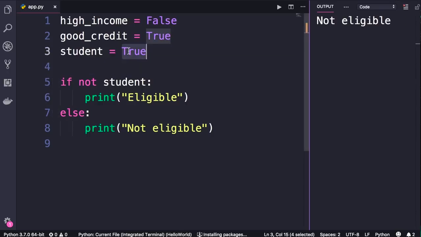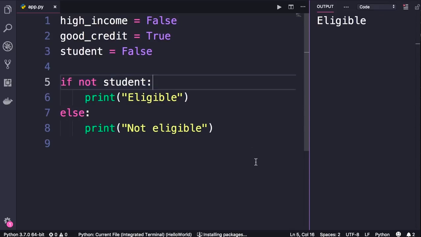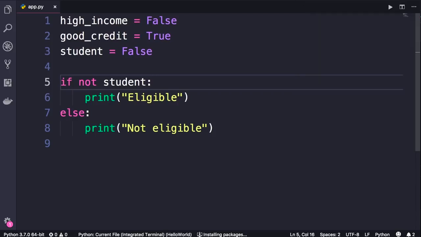If student was false, when we apply the not operator, we'll get true. So our condition will be true and we'll see eligible. Let's run it one more time. There you go. With these operators, we can model even more complex conditions.